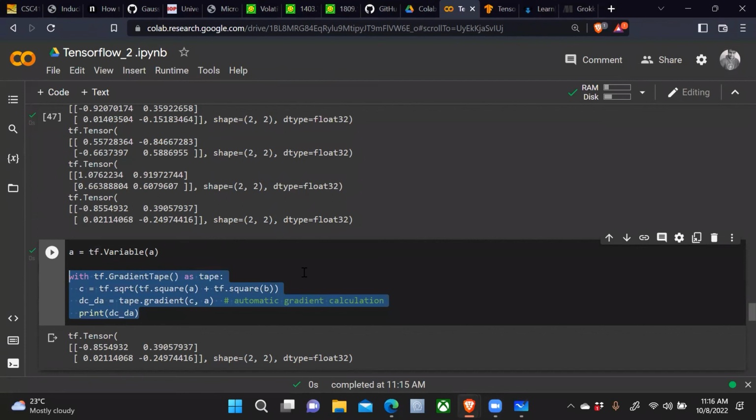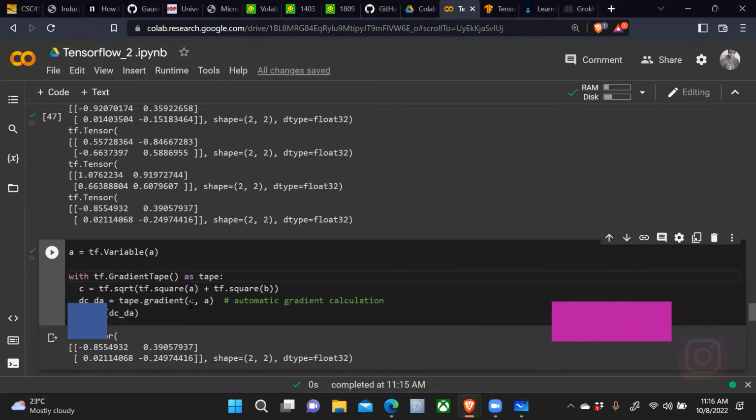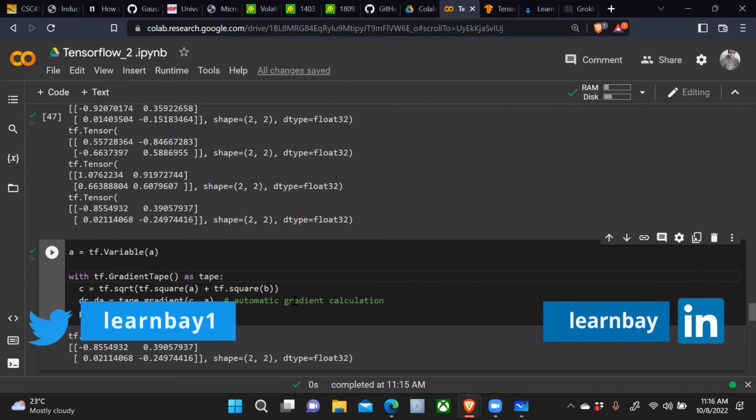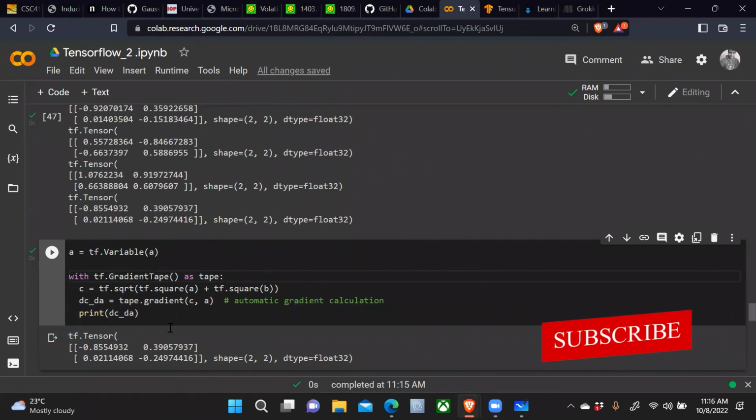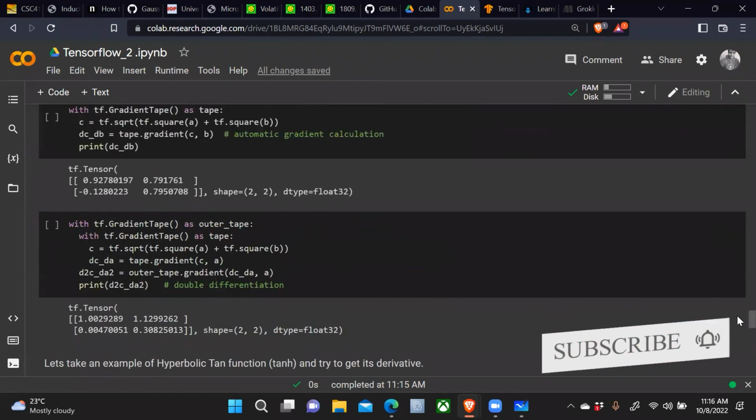This is the smallest code I could show you, tf.GradientTape as tape. Make the function or whatever operations you intend to do, then get the gradient of C with respect to A. This is automatic gradient calculation in TensorFlow. And you will immediately get your dC by dA. And if I were to also convert B to some kind of a variable, same thing will happen.